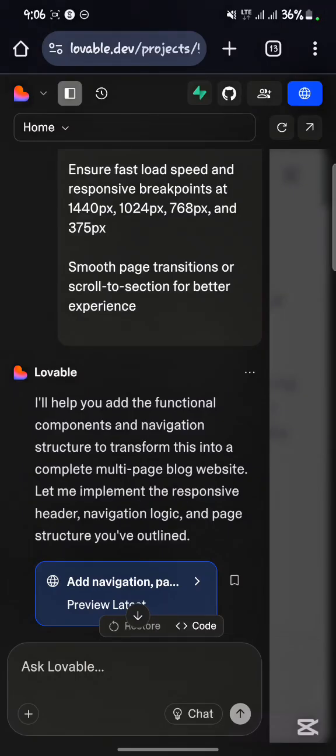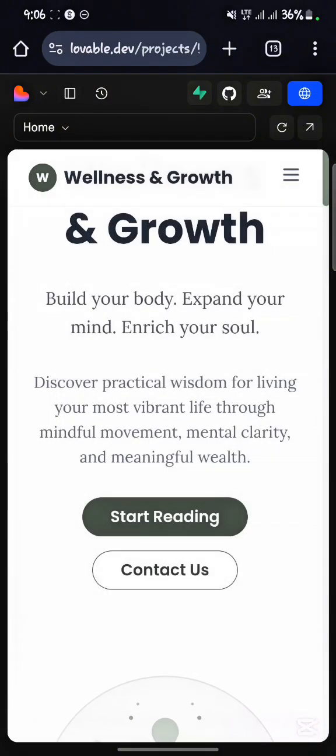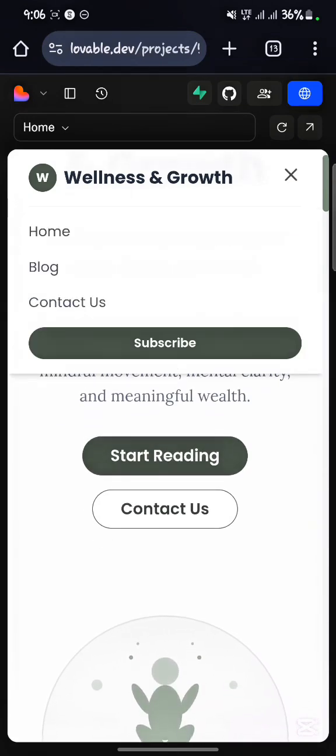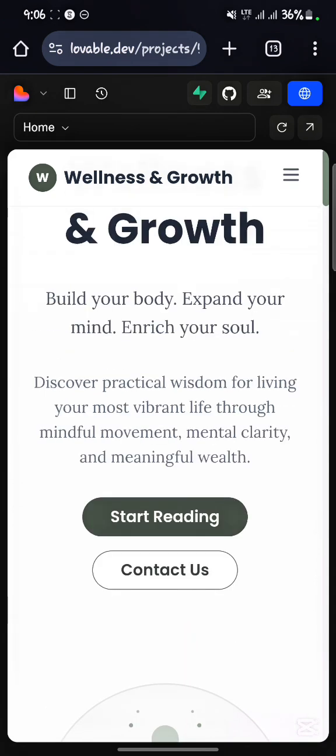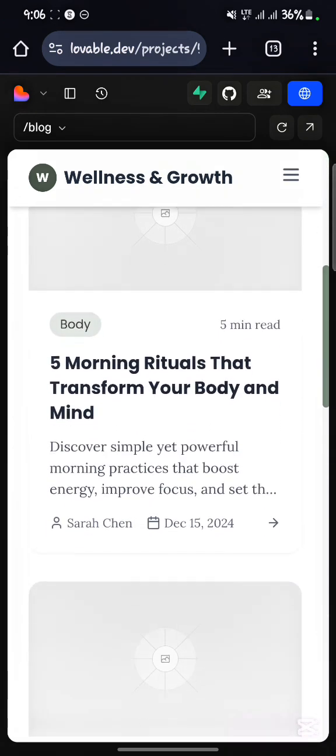Okay, we're back, and this took a little bit more time than the previous one because of the components that were added, and this is a bit more complex, so it has added everything we needed. So this is the website. Look at how amazing it is. Look at how beautiful it is. You can start reading, you can contact us. This is the home page. This is the blog. This is our blog segment, so you can choose.